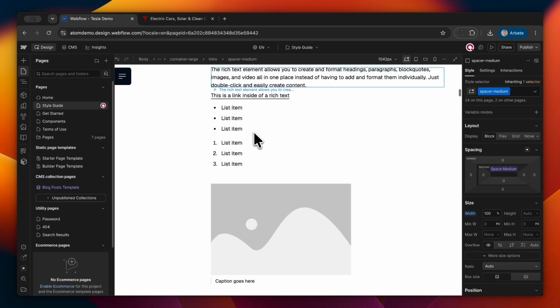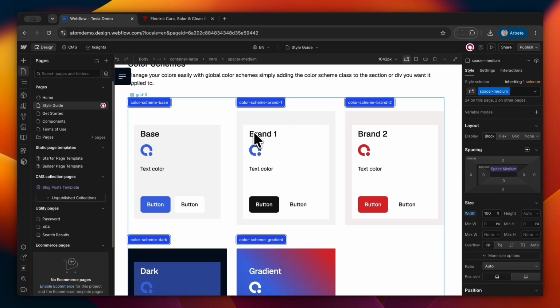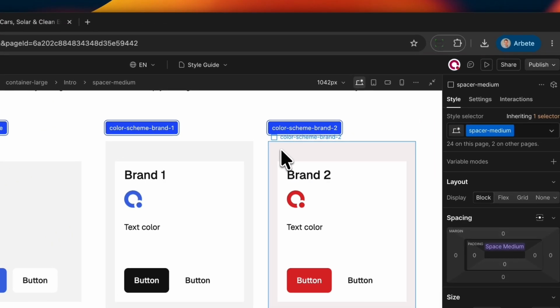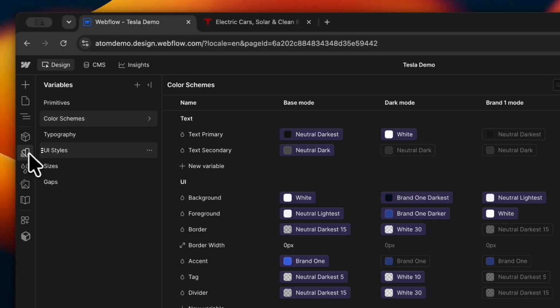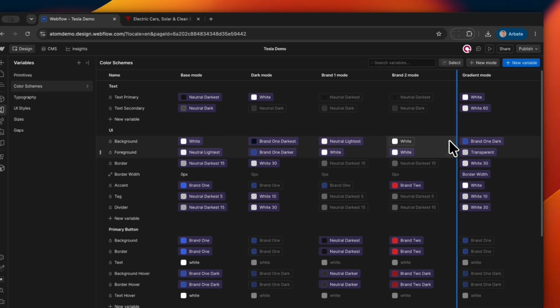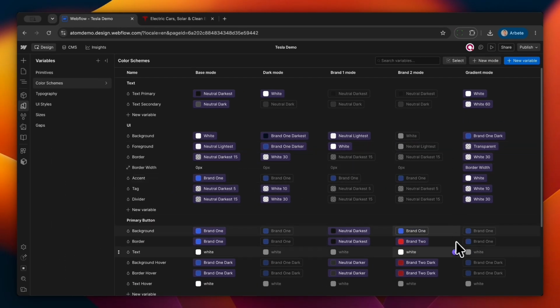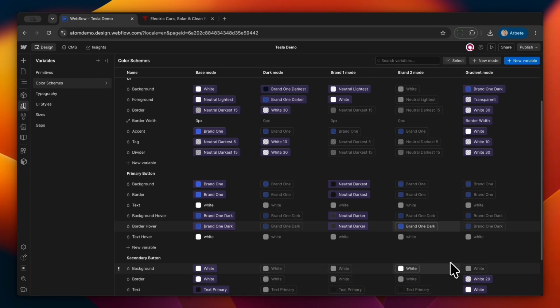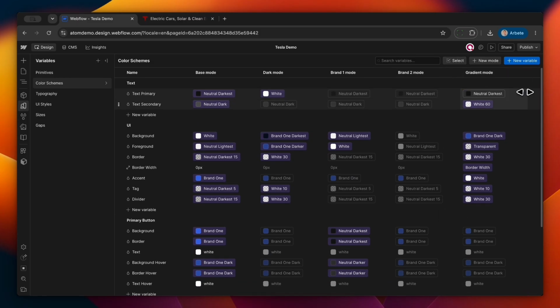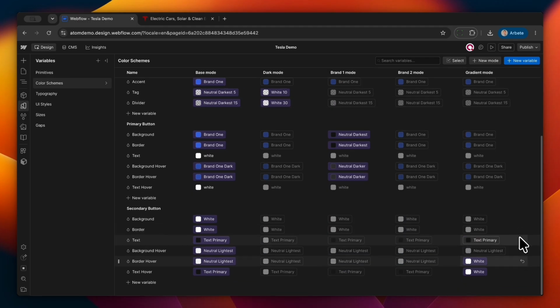Here we have our colors, I think our color schemes. We don't use brand 2, so for now I would just reset everything, and later on I can remove these color schemes if I want to. But for now, in the gradient mode as well, we're not using that, so I'm just going to reset everything really fast like this. All right.